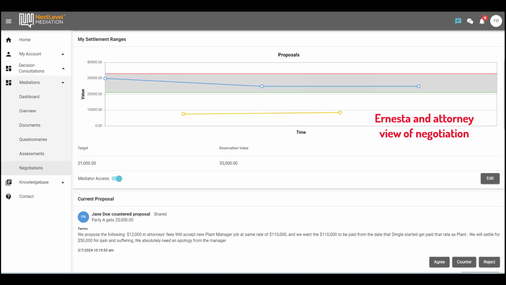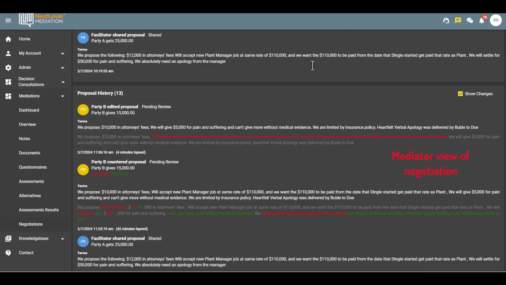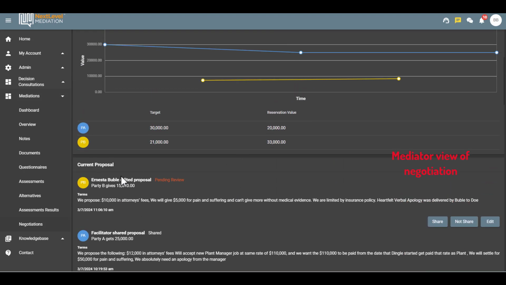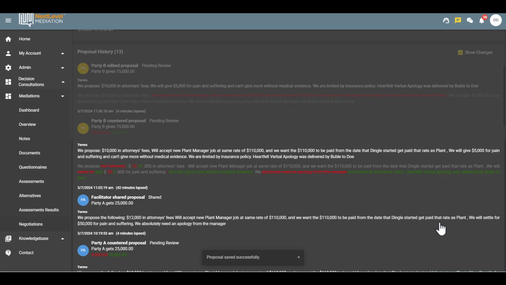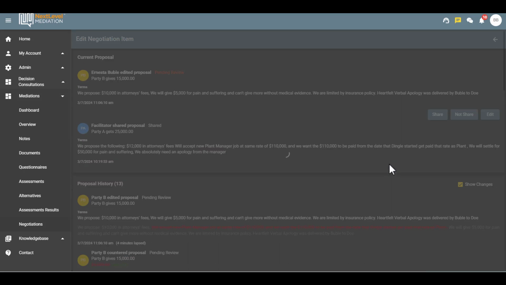Jane Doe now proposes to keep the back pay at $25,000 but counters $12,000 for attorney fees and a slight increase in salary for a potential plant manager position. The mediator reviews the details of the proposed changes before sharing with the other side. At this point, Ernest and ACME counter with $15,000 in back pay and $10,000 in attorney fees. An additional $5,000 for pain and suffering has also been added.